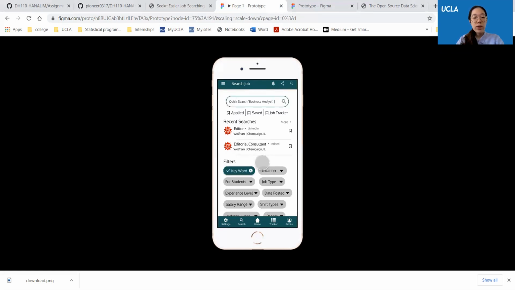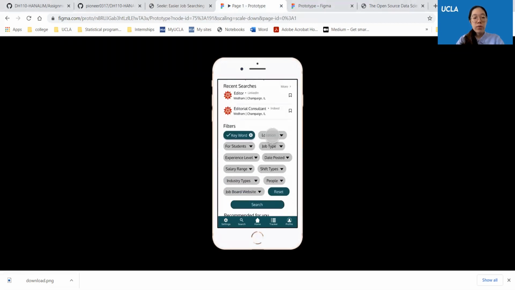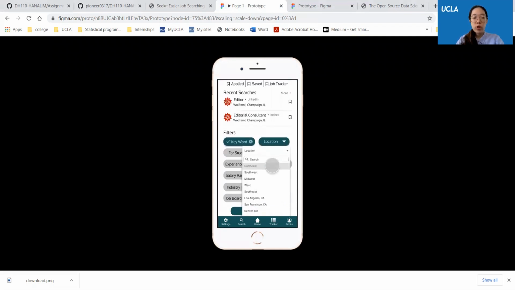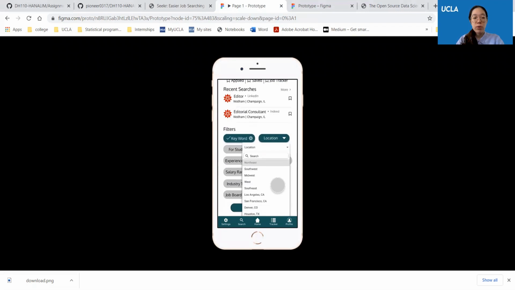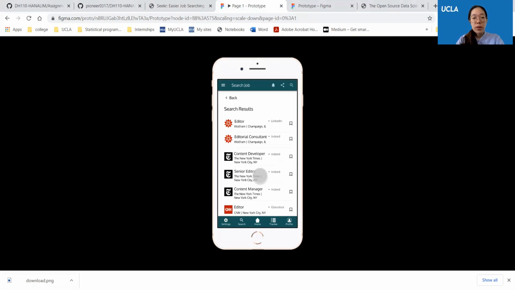And the other way is to use the advanced filter function to search for jobs. Let's use a location filter for an example. The user will have more options to choose more than just the city information. They will be able to select the regions as well. And for demonstration purposes, I will select the Northeast region and Chicago. So this will lead to the result page.